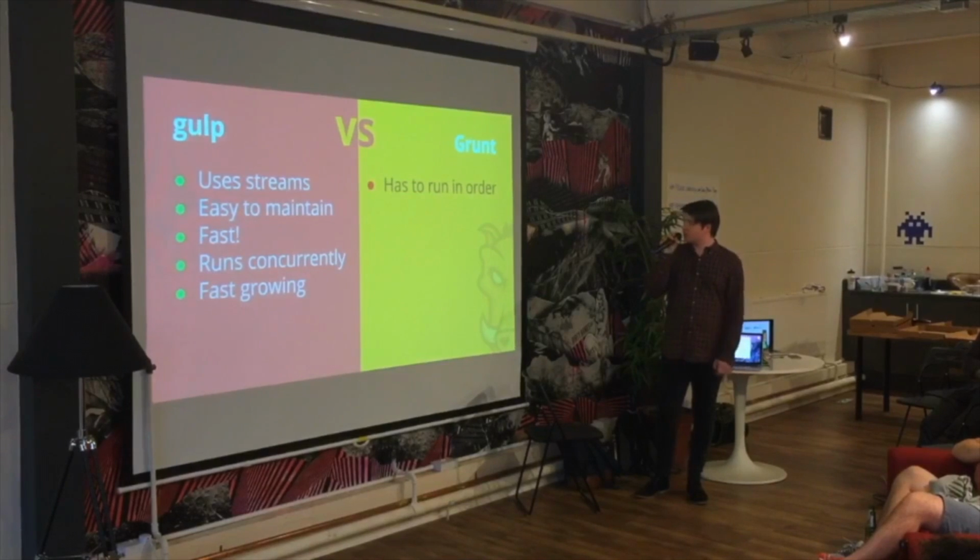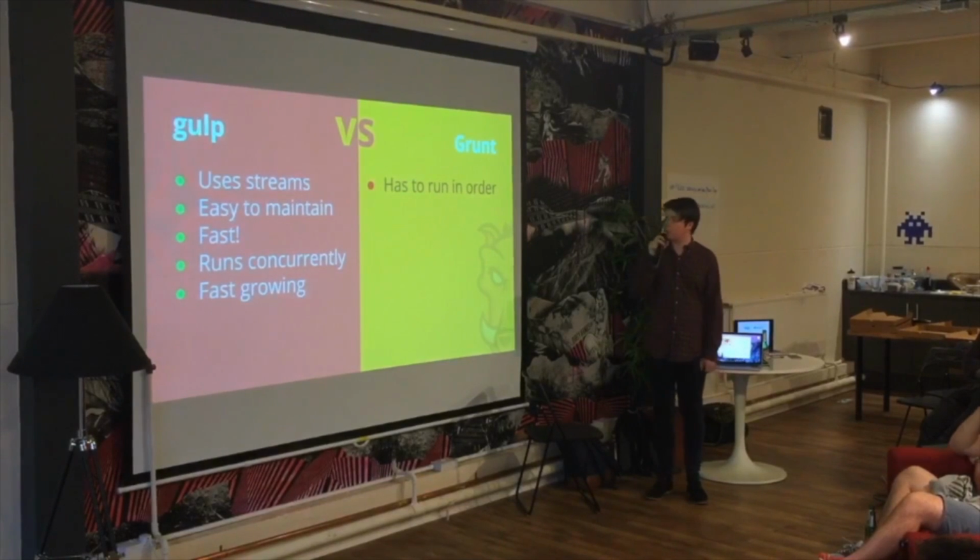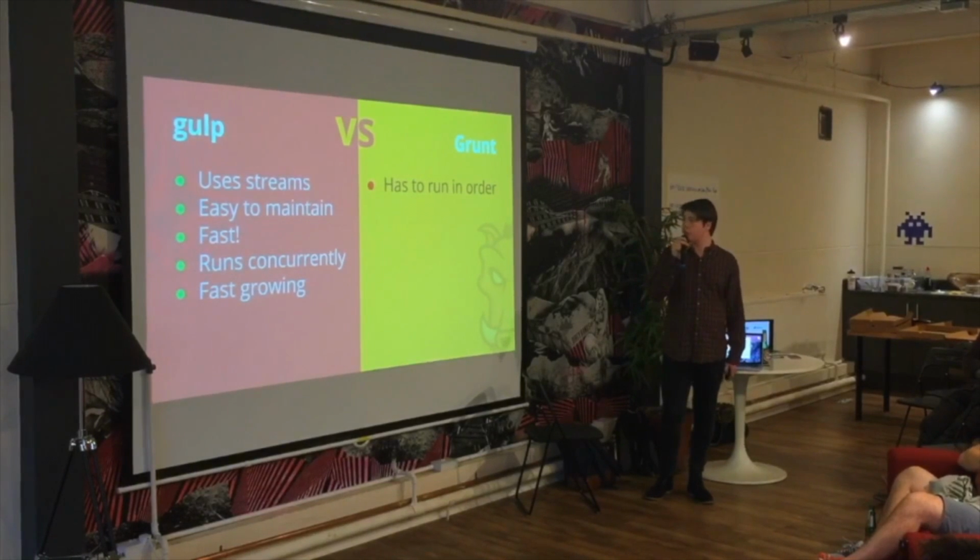So, a couple of negatives with Grunt: everything has to run in order. It's worth noting that you can actually install a plugin and run tasks concurrently like Gulp, but it still won't get all its speed from streams like Gulp does. It's difficult to maintain. The more you add to it, the harder it is to maintain. For a regular production task, you end up with like 200 or 300 lines of Grunt.